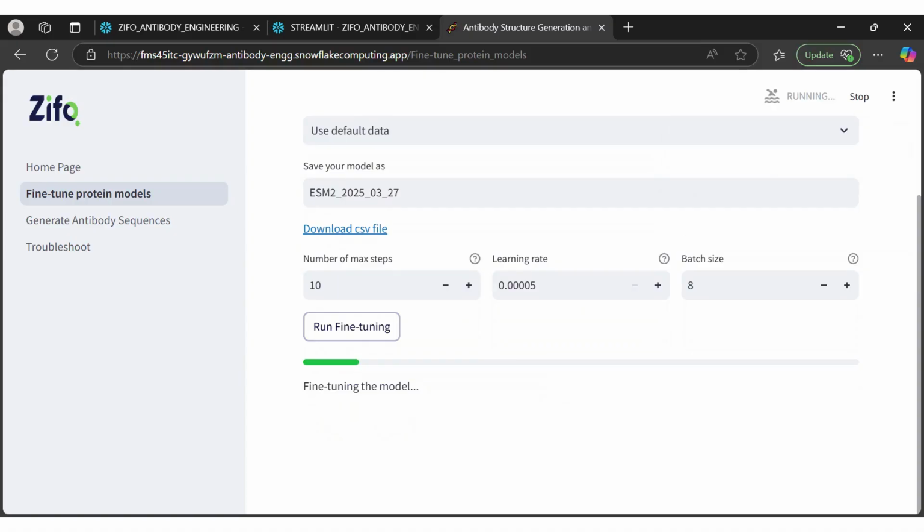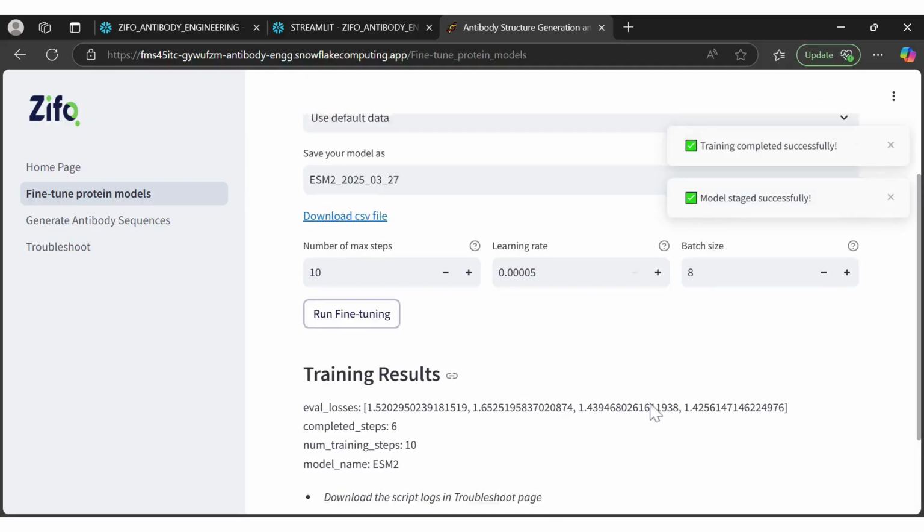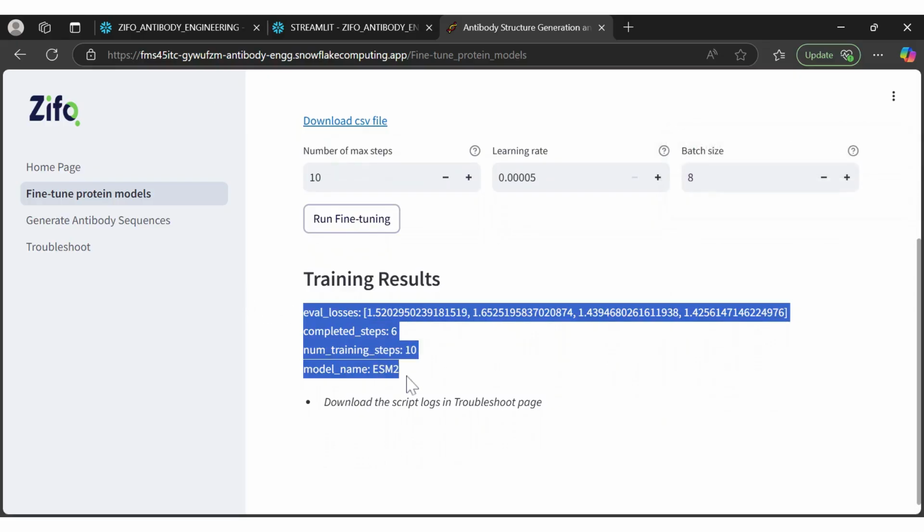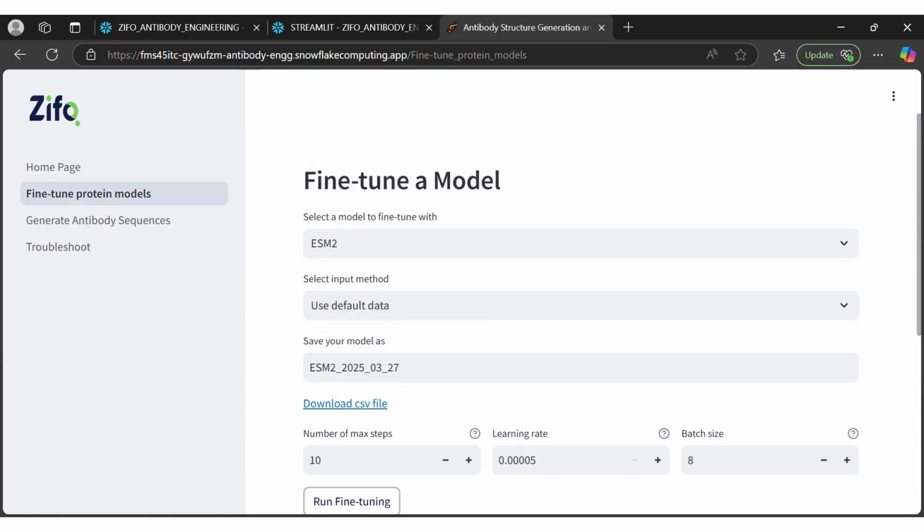Since it's a smaller data set, it'll take only a few seconds, around a minute or so. But if you have a huge data set, it might take some time to fine-tune the model. Now that our training is completed, the model is being saved and staged into your account. As we can see, these are the results of the model training. Shall we jump into generating the sequence for the model that we just saved?